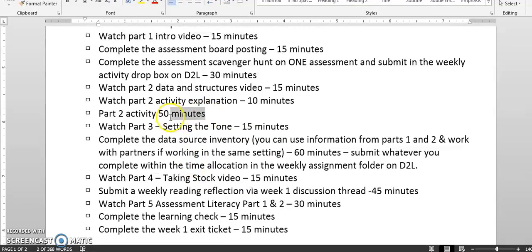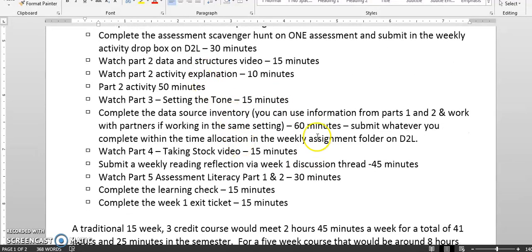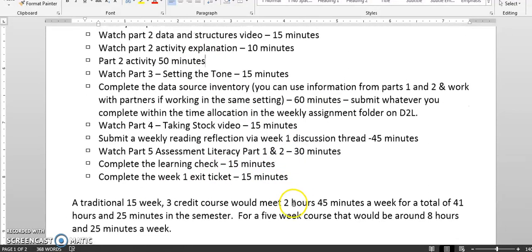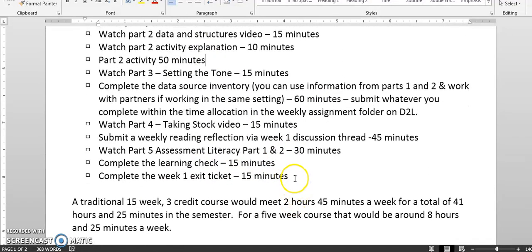Then there's an activity that you're going to do independently, and I've given you 50 minutes for that. If you go beyond 50 minutes, stop and just submit what you have, okay? And any of those activities you'll submit into the activity folder in the Dropbox or assignment section. Anyway, you can go down and see there's an exit ticket. It's very simple, but I allotted time for that as well.